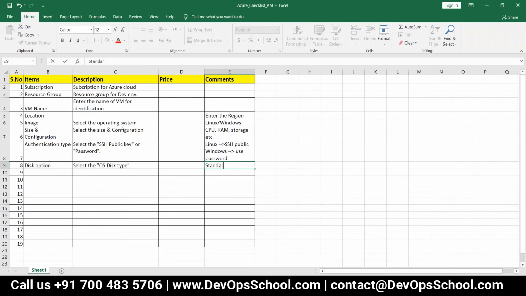You want to write this standard SSD, standard? Yeah, those options you can write later. Also you can write. Let me finish this. Okay, these comments are for reference. What is HDD, SSD, all this stuff we will discuss in the Azure Administrator course.